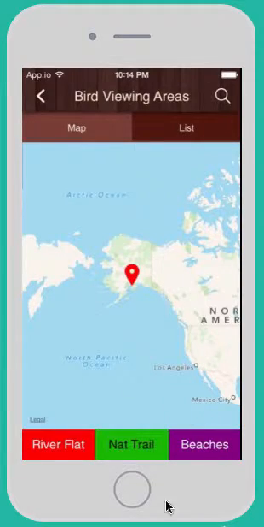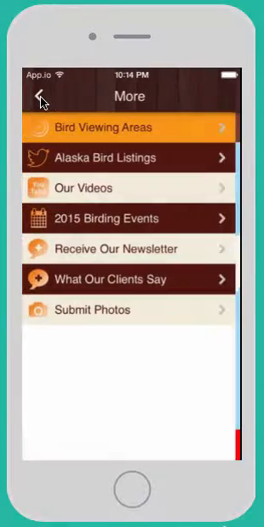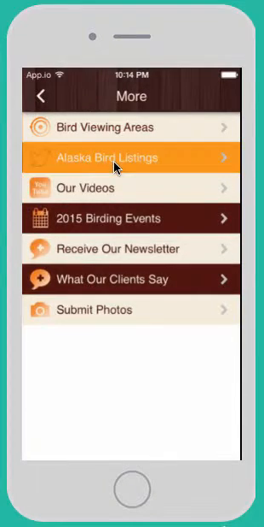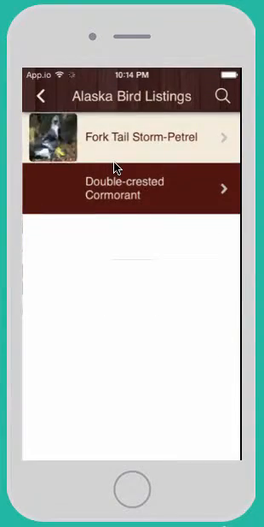I have some people with up to 9 different categories with points of interest now on the application, and that's worked pretty darn well. Here's the Alaska bird listings. Now what I did is I took the first 2 birds that you list on your website, the fork-tailed storm petrel and the double-crested cormorant. I think that's how it's pronounced. I took a thumbnail of those, and they can go down the side here.